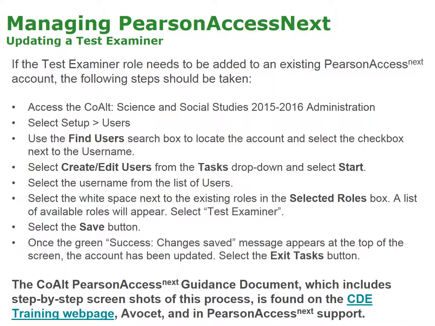Select the white space next to the existing roles in the Selected Roles box. A list of available roles will appear. Select Test Examiner. Select the Save button. Once the green Success Changes Saved message appears at the top of the screen, the account has been updated. Select the Exit Task button. The CoAlt Pearson Access Next guidance document, which includes step-by-step screenshots of this process, is found on the CDE training web page, Avaset, and in Pearson Access Next support.